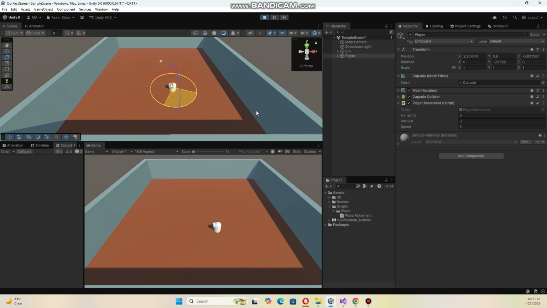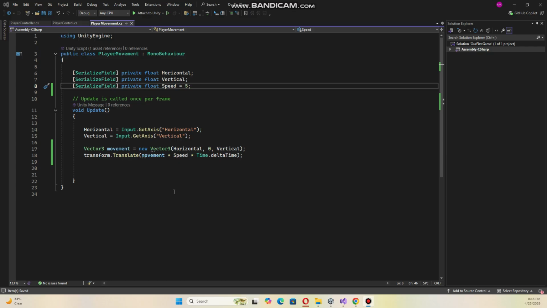So if the player moves forward, it should face forward. If it moves right, it should rotate to the right. And we'll do this by the rotation of the y-axis of our transform component. Let's open our player movement script.